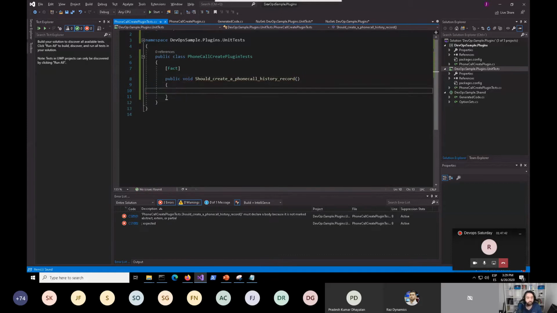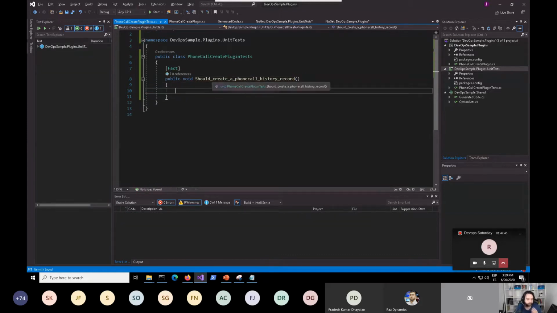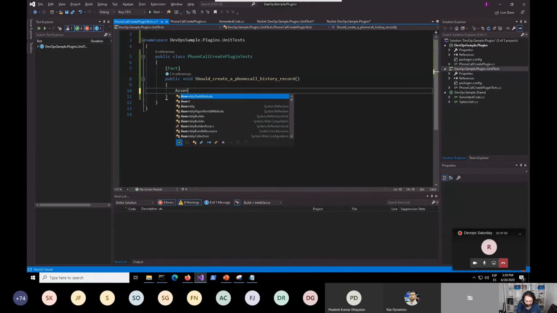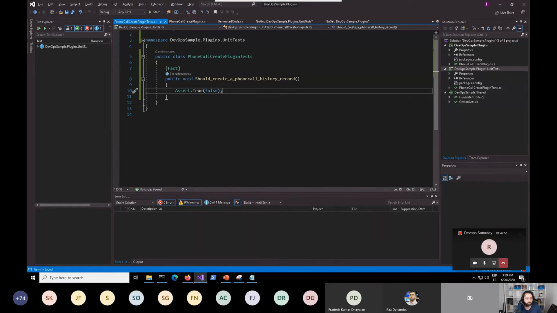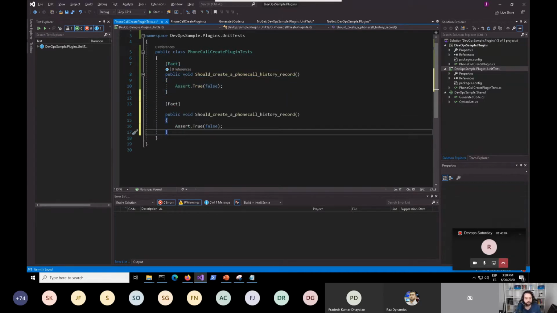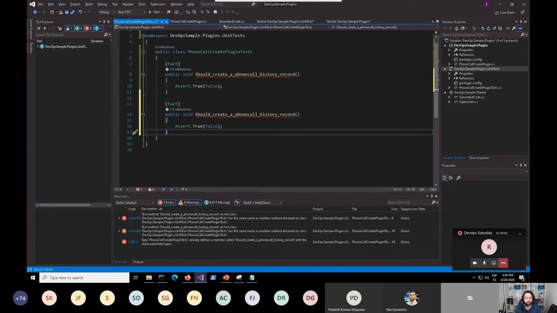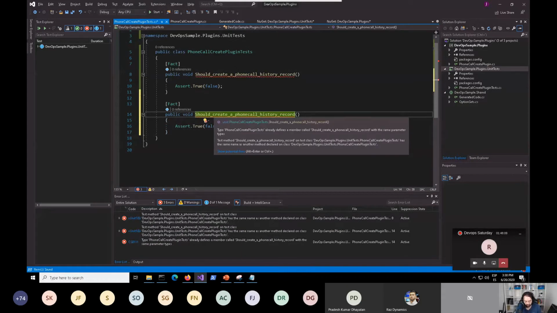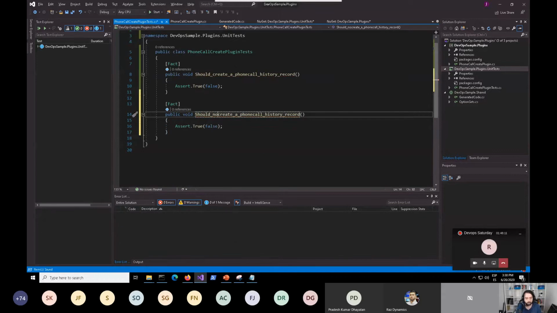And so we are doing test driven development. I'm starting with the test first, before the plugin is implemented. And what I usually do is something like this: you start failing, because you're thinking about the scenarios before actually implementing the logic. So this is the case where we want to create the phone call history record, and there will be another scenario where the same plugin should not create a phone call history record for the same contact and phone number.